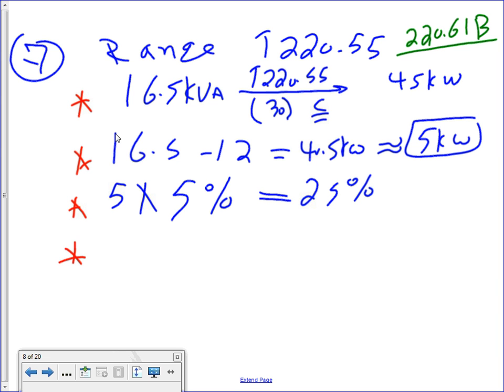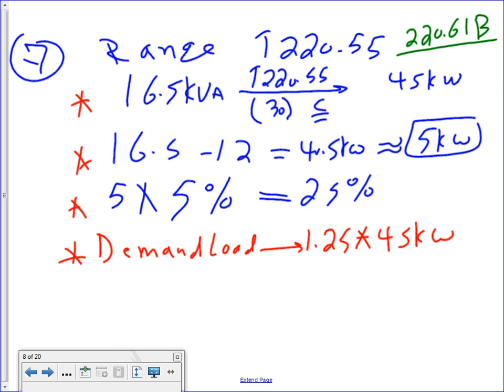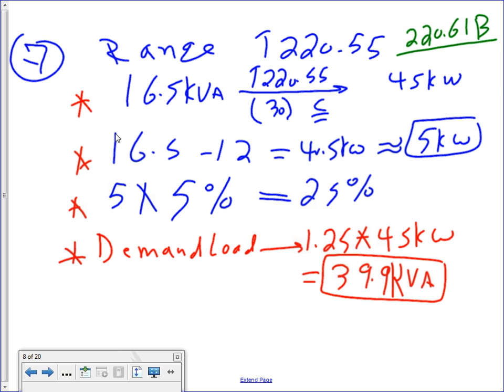And finally, you're going to take your demand load, which is going to be 1.25 multiplied by 45 kW. And that will get you a healthy 39.9 kVA. 39.9 kVA. Any comments, any questions?